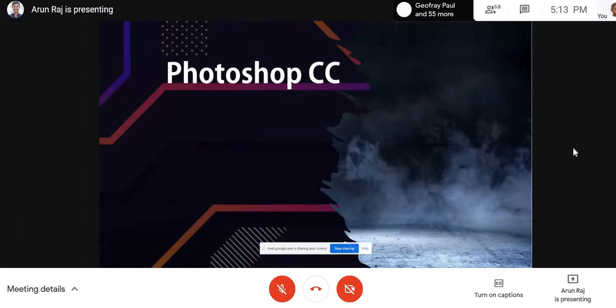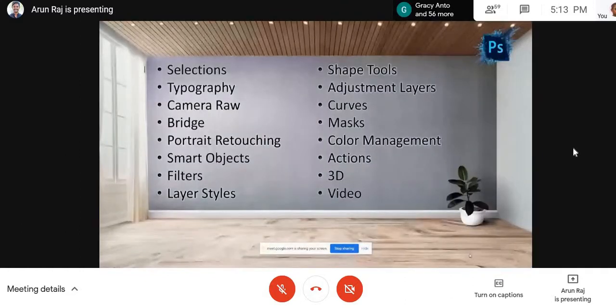As it's going to be one hour, and when it comes to Photoshop, there are so many topics that need to be covered. Like selection tools, there are multiple different selection tools available. Polygonal tools, lasso tools available, where you can freely transform. And typography, which is how you are going to type your text.